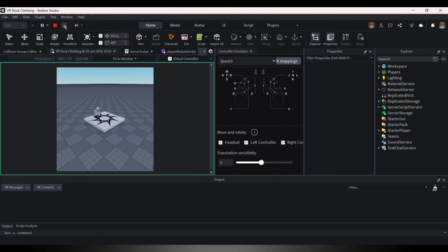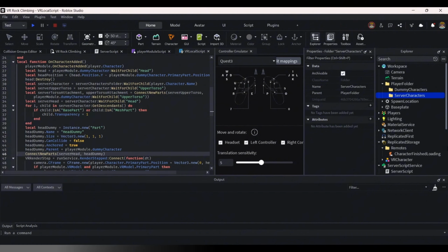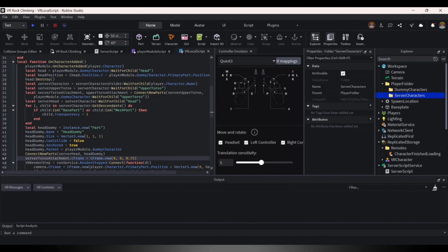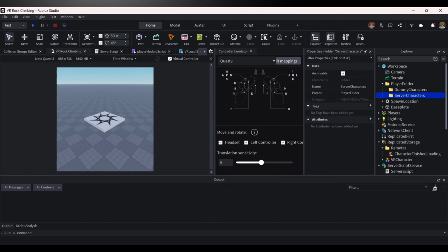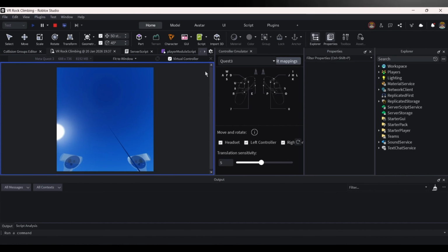To fix this, let's stop test mode and in the VR local script, after the head dummy is created, adjust the server torso attachment C-frame so the server torso can be moved forward. Finally, after adding all of those changes, you should see the head positioned neatly on top of the torso, rotating with the camera.